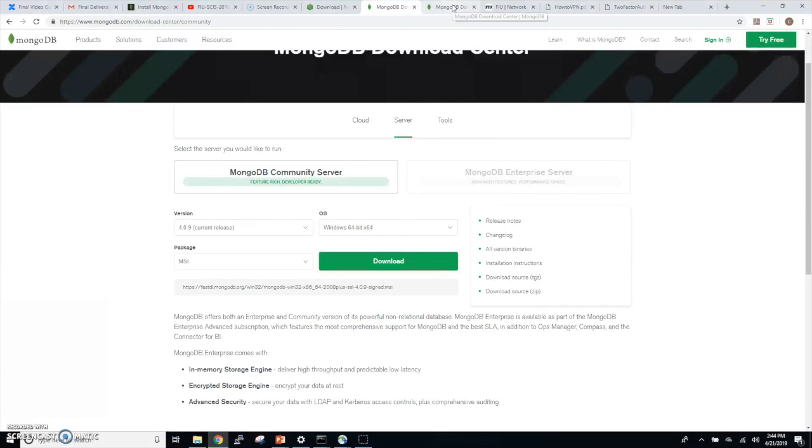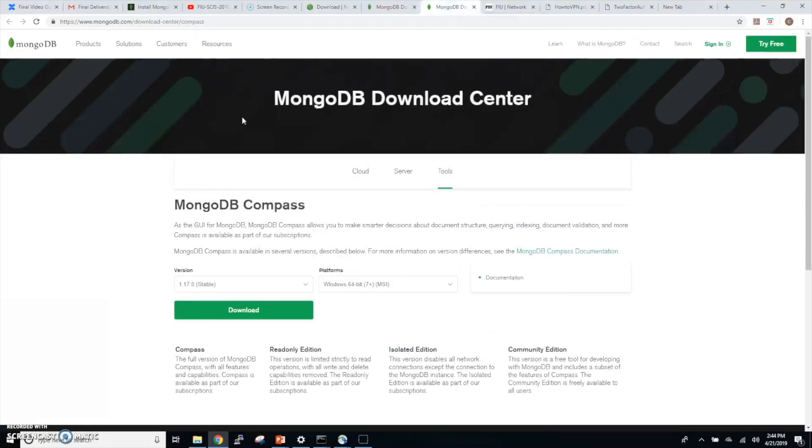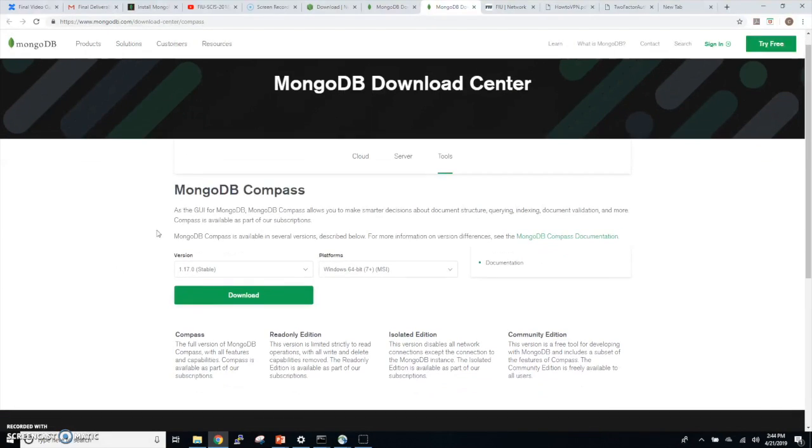The third tool that you will need that's also related to MongoDB will be the MongoDB Compass. The same thing, you will download the version for your operating system. In my case I'm using Windows, you can also use Mac or Linux.